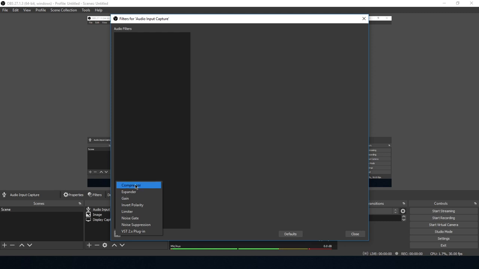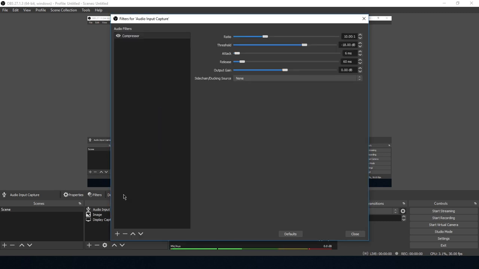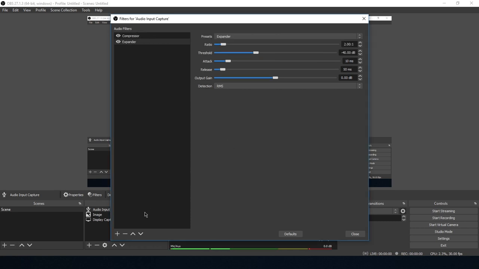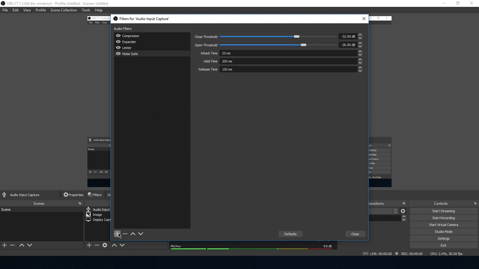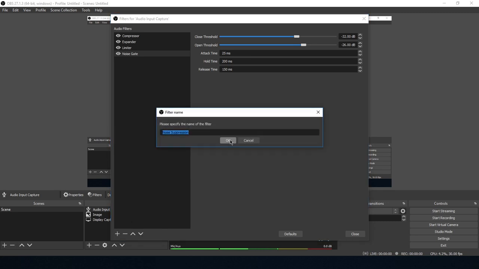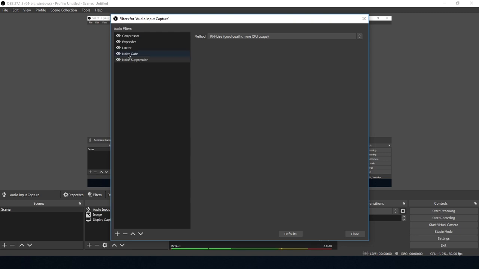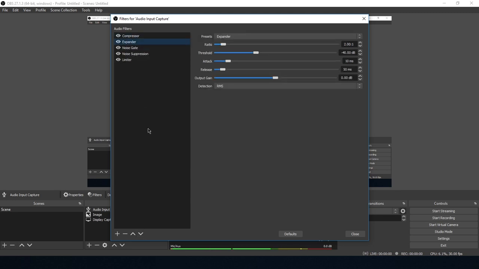We have to use the compressor filter. Click OK. Let's use its default values. Then use the expander filter, then the limiter filter, noise gate, and noise suppression. Now move the limiter filter down to the bottom and the expander filter just before the limiter filter.